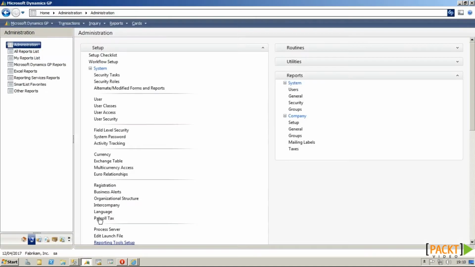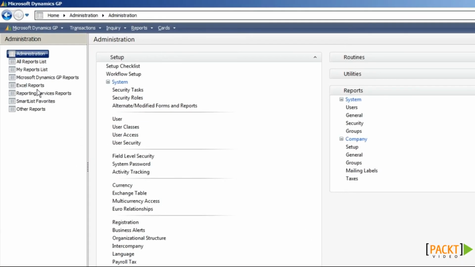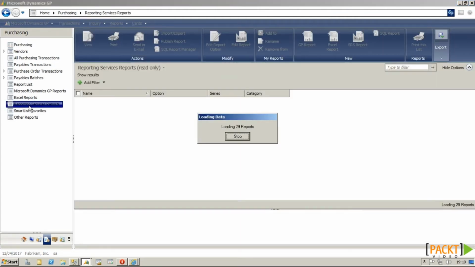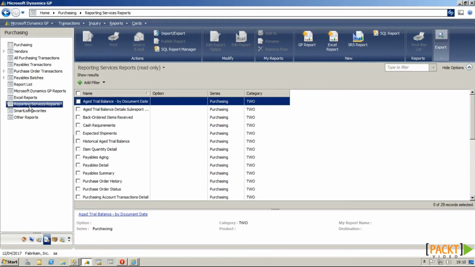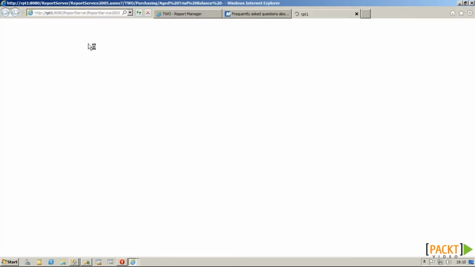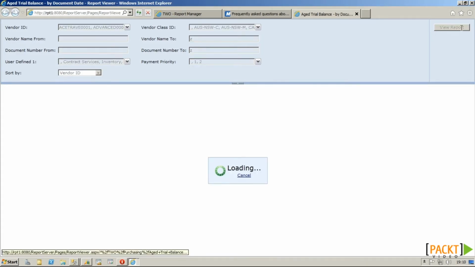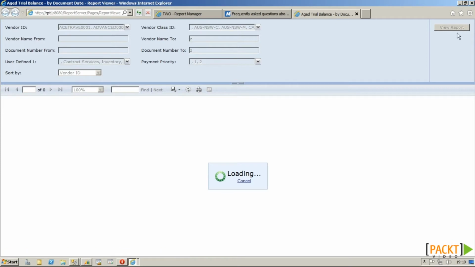Once that's been done, back in Dynamics GP, the user will have two new options on the navigation pane: Excel reports and Reporting Services reports. Each module has these menu options available. When you go into the module ones, you'll see the reports which are specific to these modules. So in this case, I could run the aged trial balance by checking the box and hitting the View button. And this will open the report up in Internet Explorer and allow the options to be defined at the top. So I could say Sort by Vendor ID, hit View Report, and that will generate the report.